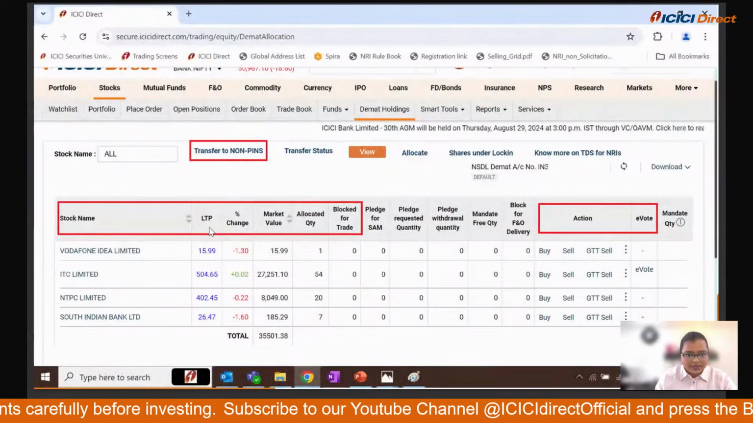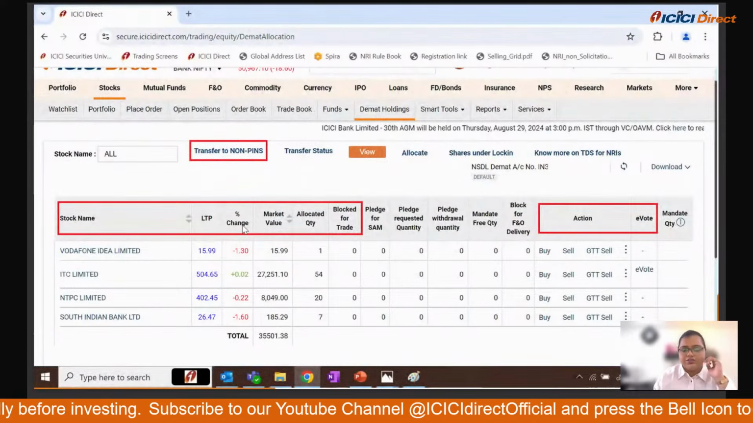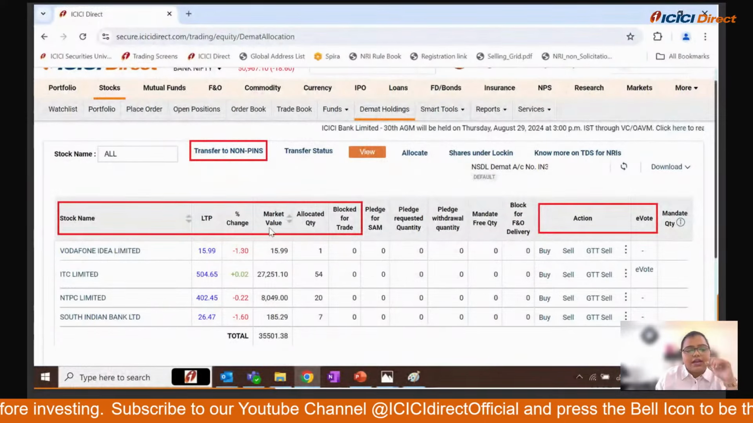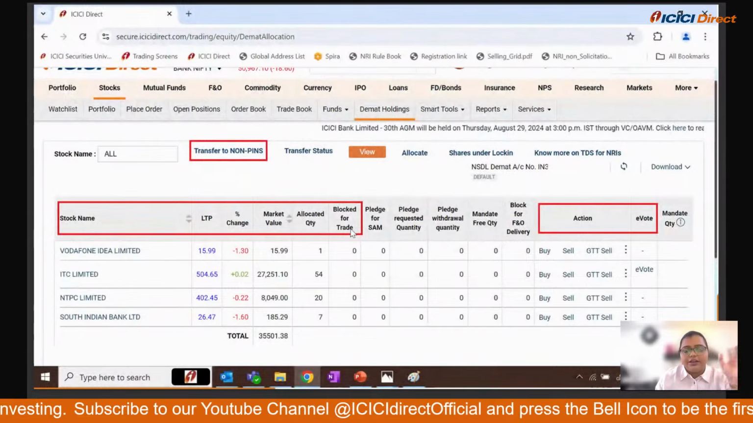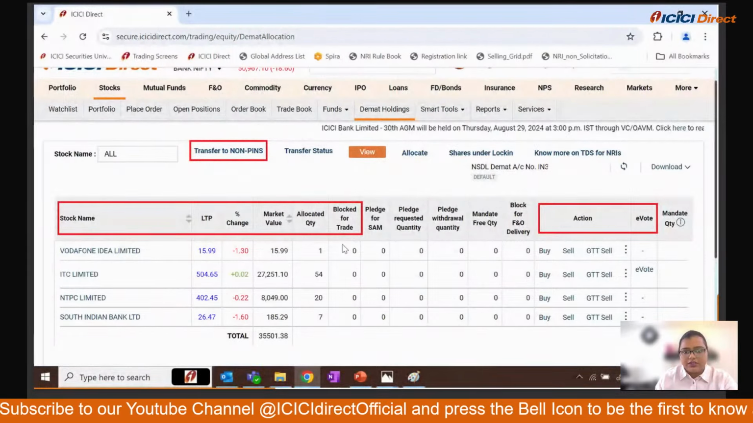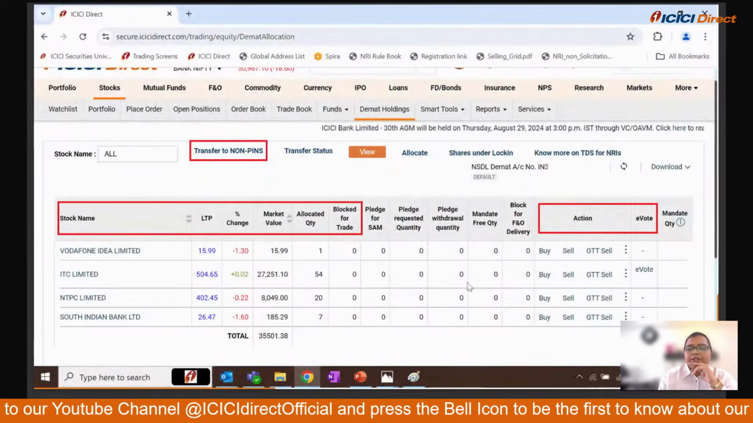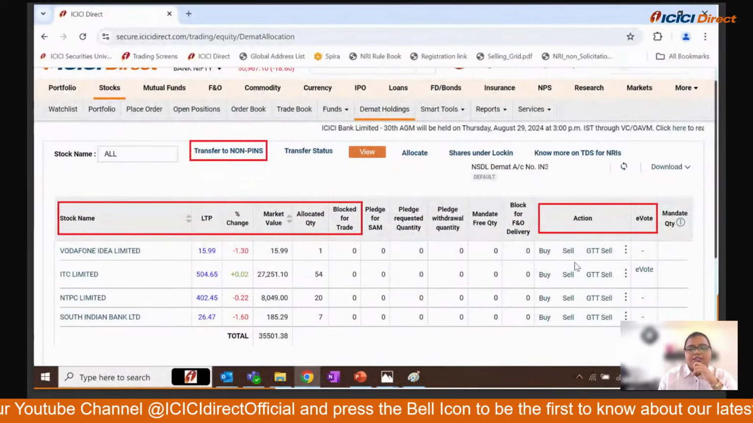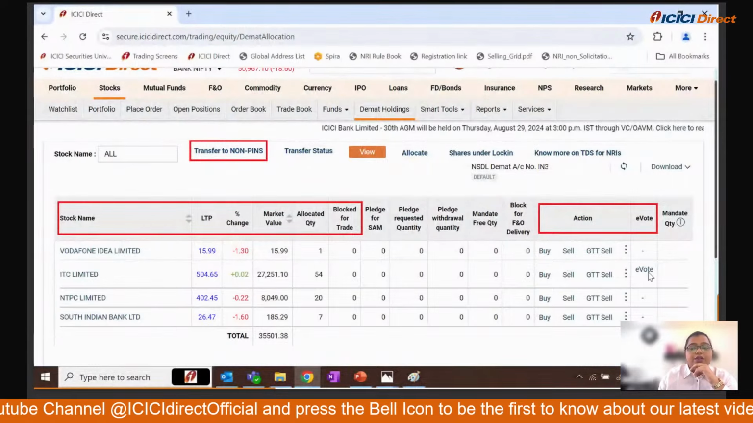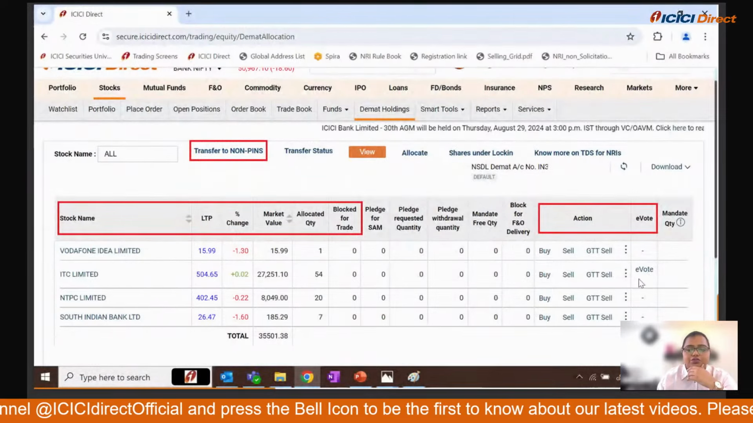LTP is the last traded price. Percentage change today shows how much the price has changed from yesterday's price. Then market value, allocated quantity, and just in case you sell any shares, block for trade. Any shares that you sell on that same day will be shown over here in block for trade. Actions: buy, sell, GTT sell, whatever you want to do, or even e-vote for that matter. You get mails also, or you can also directly e-vote from here.